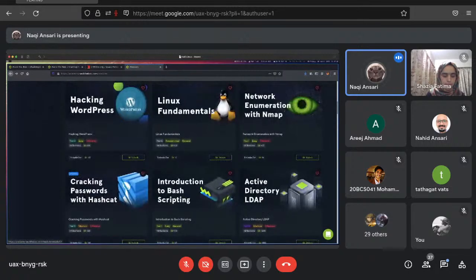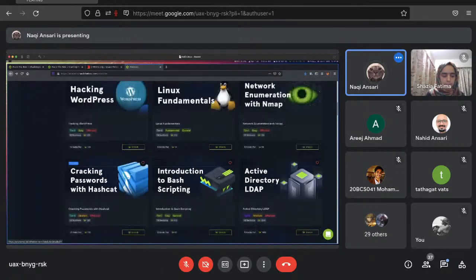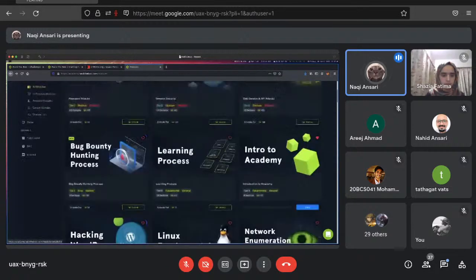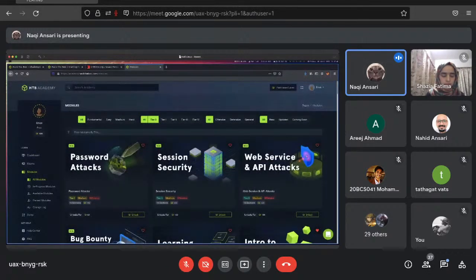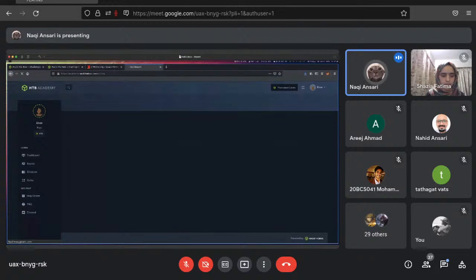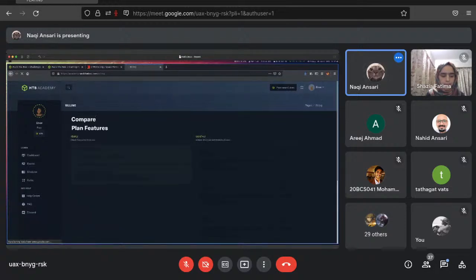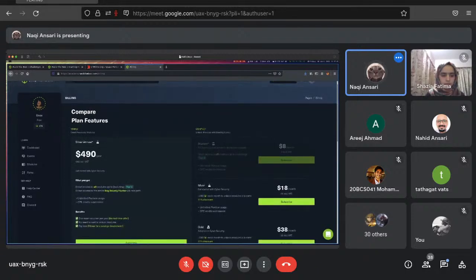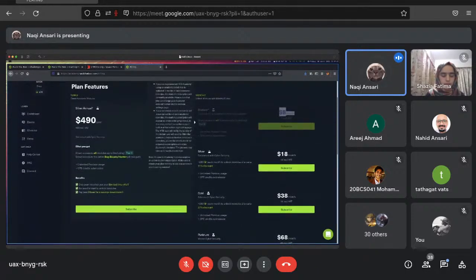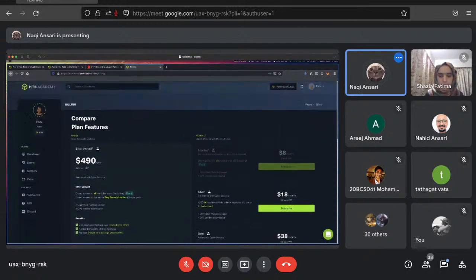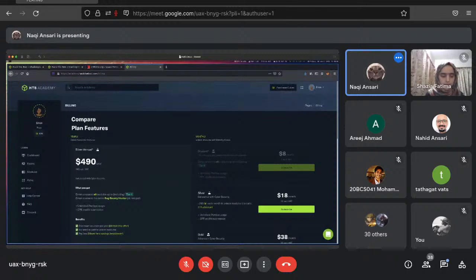They have hacking WordPress, Linux fundamentals, network enumeration with Nmap. All this stuff can be done on the Academy platform. And if you have the money to invest, there are also student discounts that you can get from Hack the Box. They have different plans, but for students you get a lot more discount. You just pay like $8 per month and you get access to all modules up to tier 2. So if I were you, I would begin with this platform.